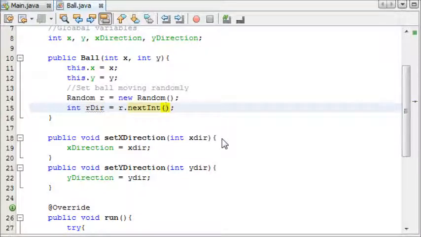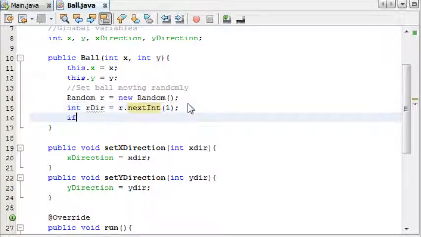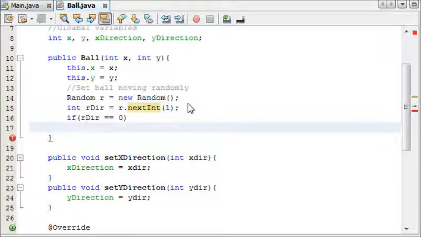And we need to set the value of rdir. In other words, we want our random number to be between 0 and 1, so it's going to be either 1 or 0. If our dir equals 0, then we're going to say rdir minus minus, and that's going to make it so instead of being 0, it's going to be minus 1.